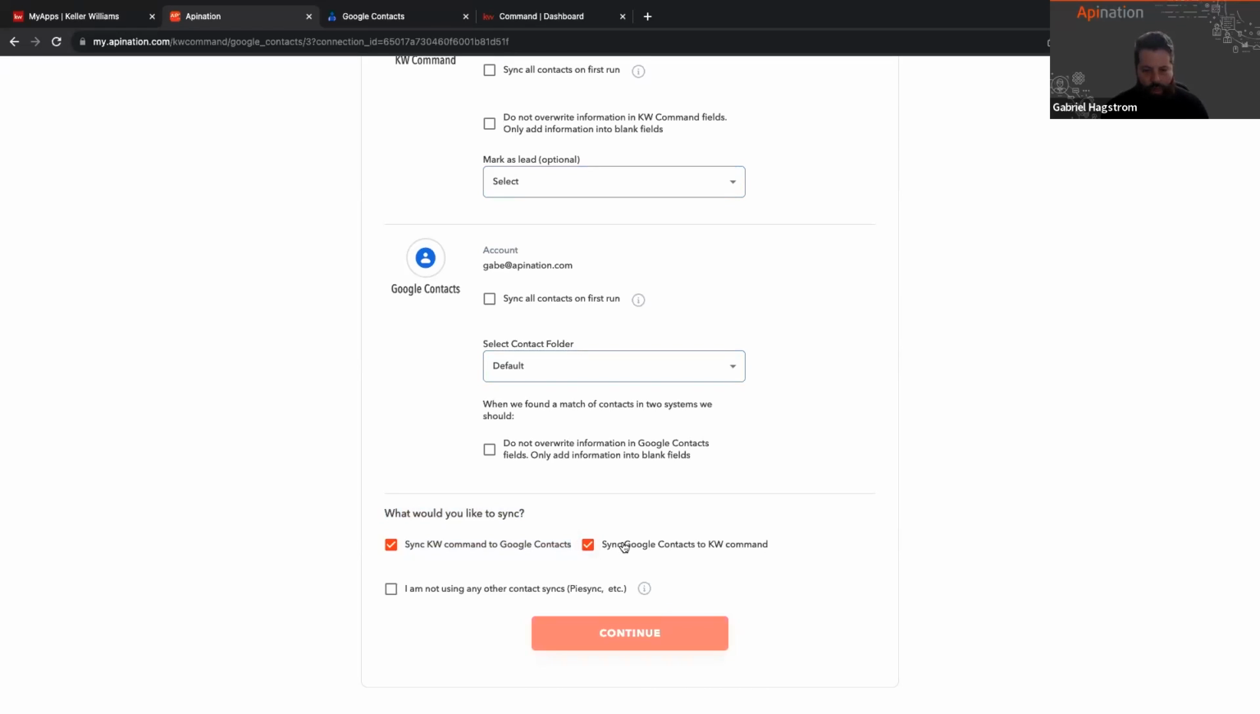But if, for example, maybe you have 30,000 contacts in Google Contacts and you're just trying to keep your KW Command pretty neat and tidy, then maybe I would just say, you know what? Let's just sync my KW Command to my Google Contacts. Let's just do it that direction. I'm going to go with both just so I can show you.